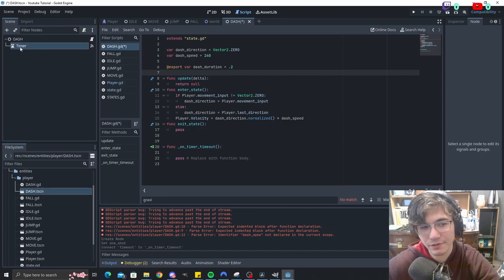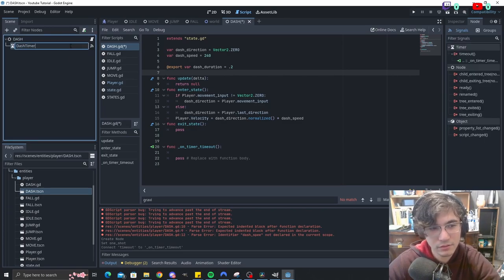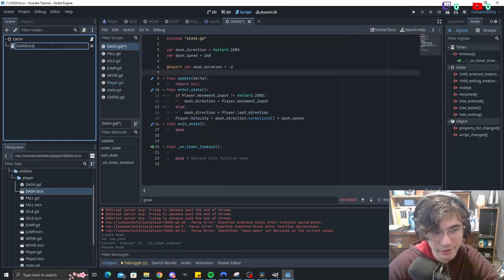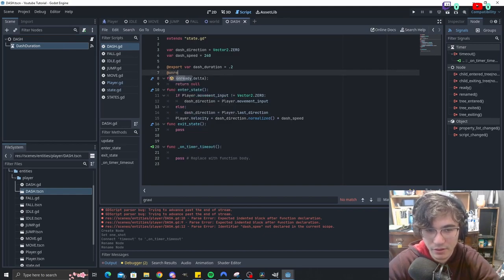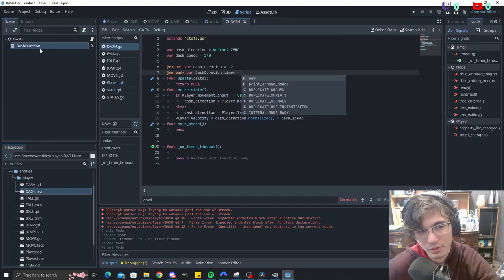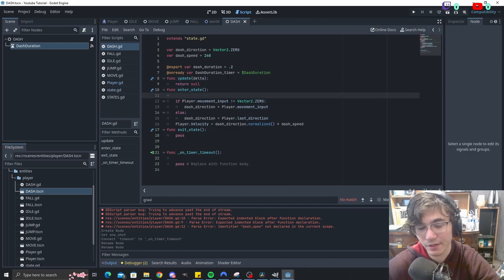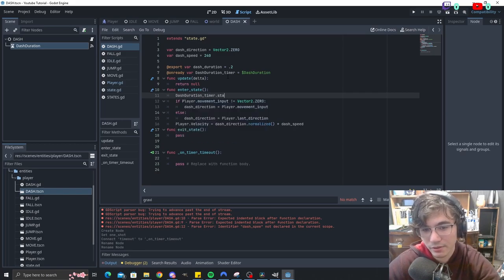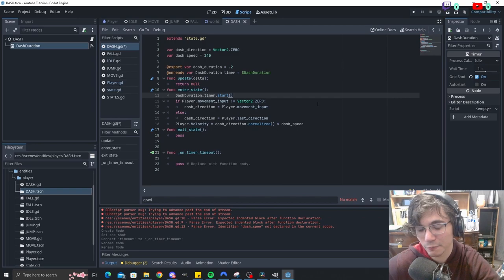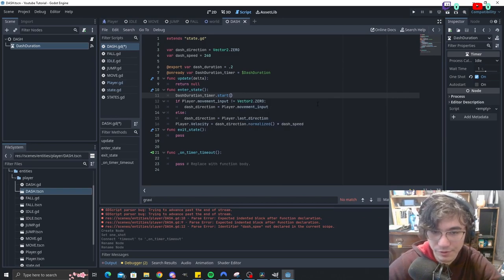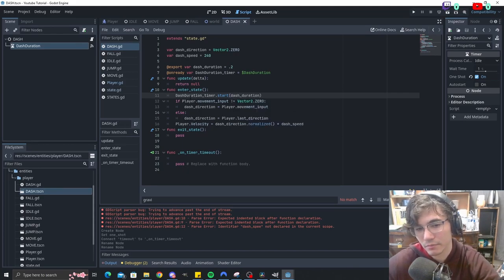And we also want a reference to this timer. We'll call it dash_duration. We'll say @onready var dash_duration_timer is equal to $dash_duration. And what we're going to do on our enter state is also start this timer. So we're going to say dash_duration_timer.start, and as an argument inside the start function, by default it'll just run whatever is the timer here, so it would be 1 second, but if we include our dash_duration right here, we'll never have to worry about it. So yeah, dash_duration_timer.start(dash_duration), and then on our exit state, we're going to want to say, hey, stop dashing.